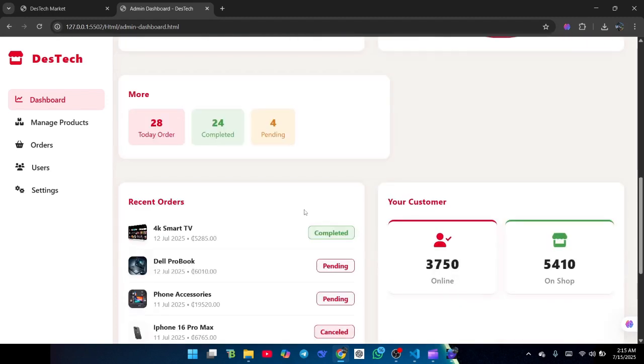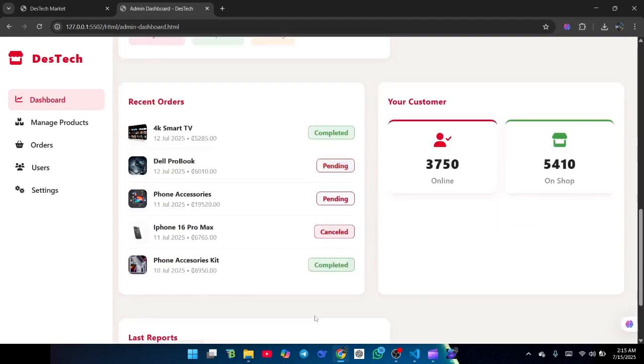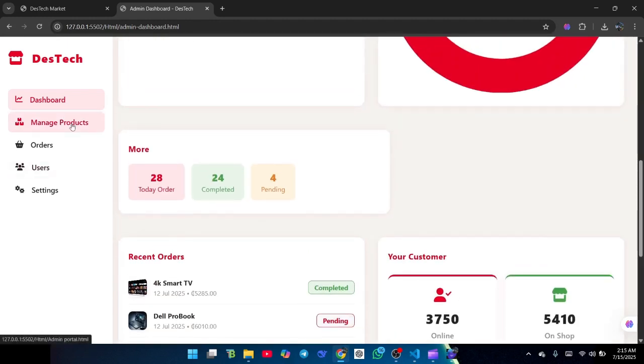We also have the recent orders. The 4K Smart TV order was completed. The Dell ProBook was pending. The phone accessories also pending. Then iPhone 16 Pro Max also pending. And the phone accessories kit is completed. At the end of the day, you can also take a report of this page in PDF format. So this is what the admin portal also does.